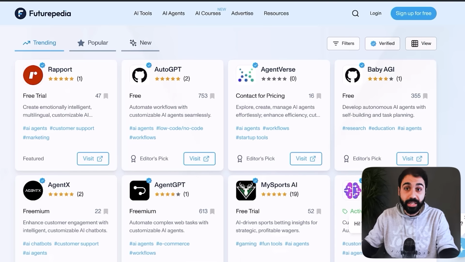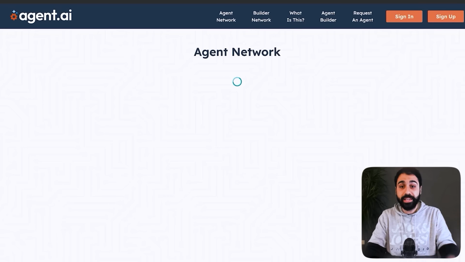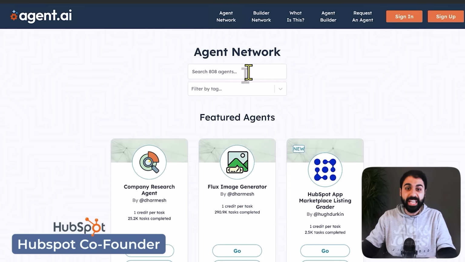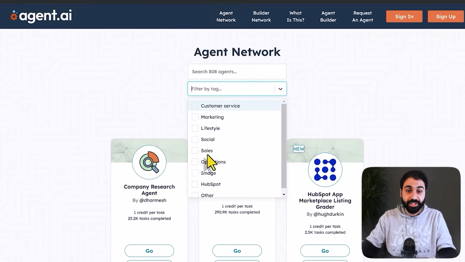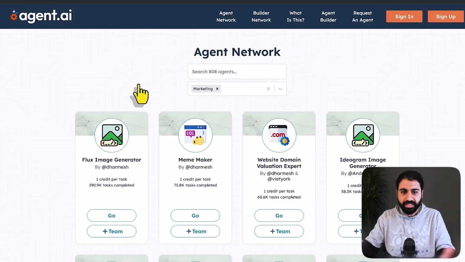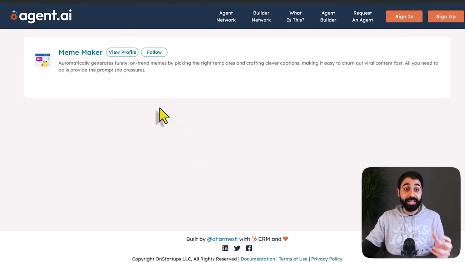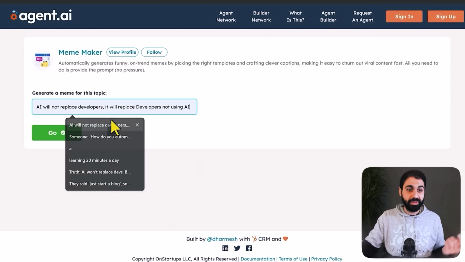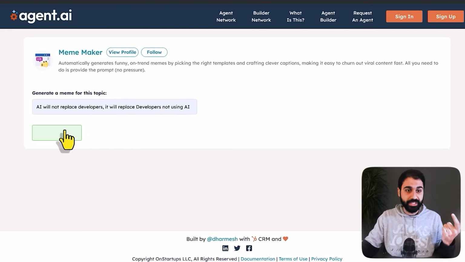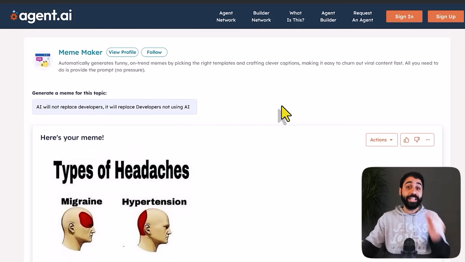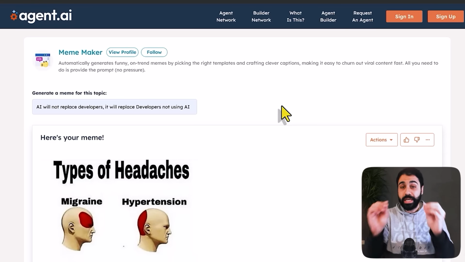Another example is one great website I discovered lately, Agent.ai. It's a website built by the co-founder of HubSpot, and you can see here we have 800 agent ideas in different categories. For example, in marketing, and you can test them for free. For example, a meme maker. This agent will create a meme based on an idea. For example, this sentence or this phrase, go and generates the meme for you. So all these are agent ideas you can spot, discover, and find gaps to build your own agent.